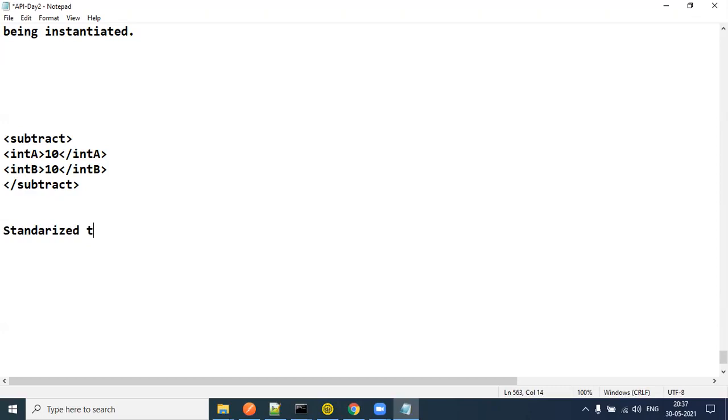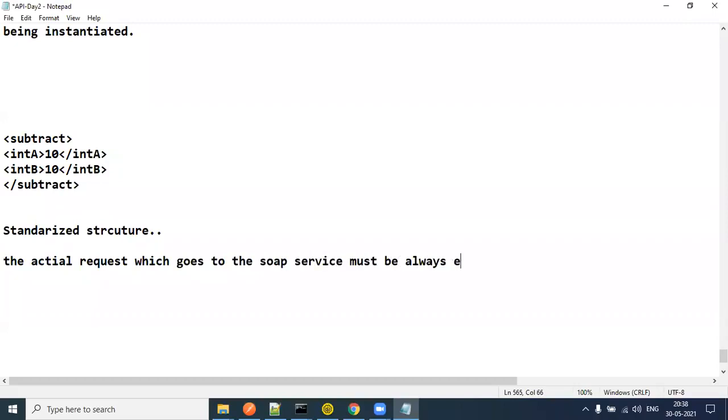So it has a standardized structure. And what does that standardized structure say? Whenever you're working with SOAP, the request which goes to the server, the actual request which goes to the SOAP service, must always be enclosed in a SOAP envelope. So you will always see an envelope element.